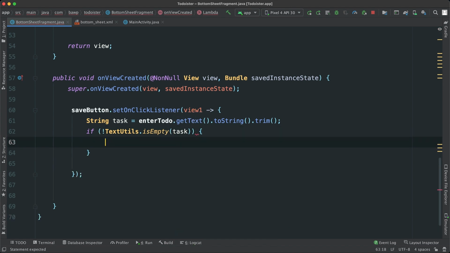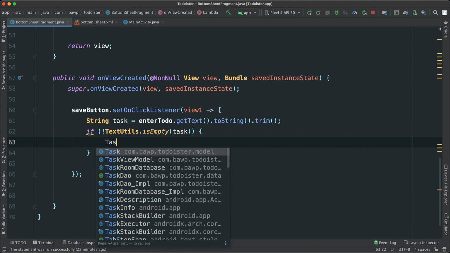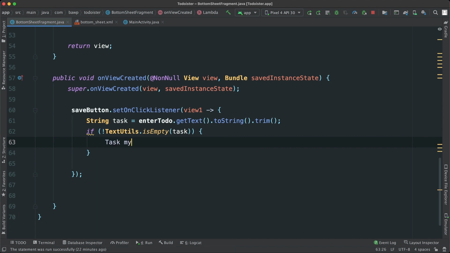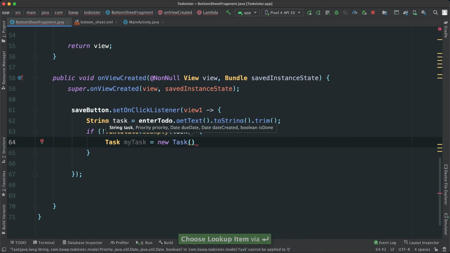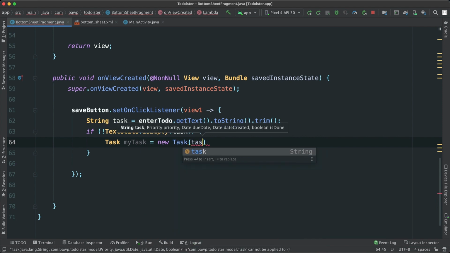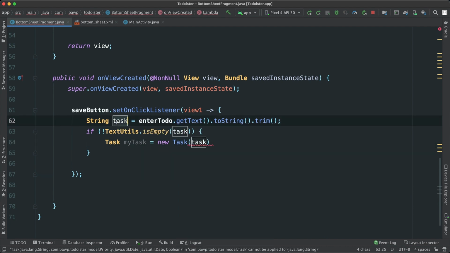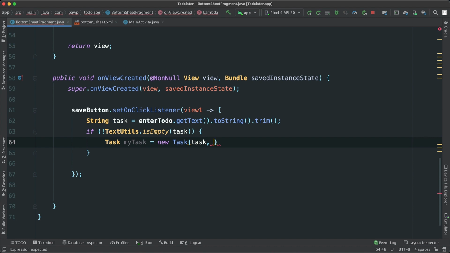And then I'm going to say if that's true, then we're ready to rock and roll, which means that I'm going to create a task object, call this my task. Let's import our task class there. I'm going to set it to new task, and I'm going to use that constructor to construct a task. So I'm going to pass our task string, this one here, because it's not empty at this point. I'm going to pass priority. The priority for now, I'm just going to go ahead and say priority high, because everything is priority high.